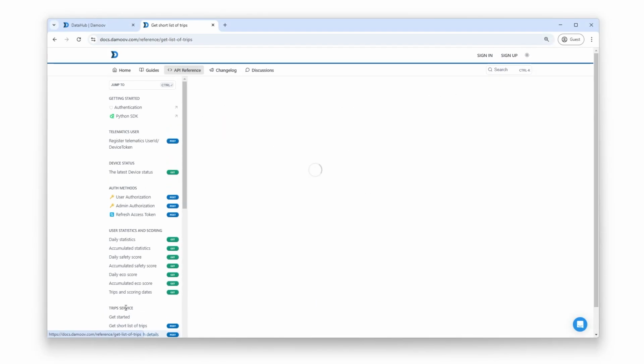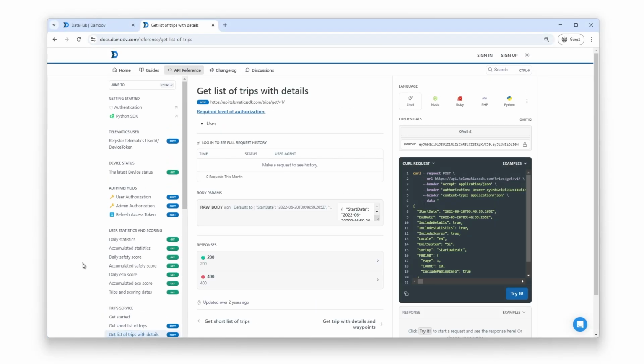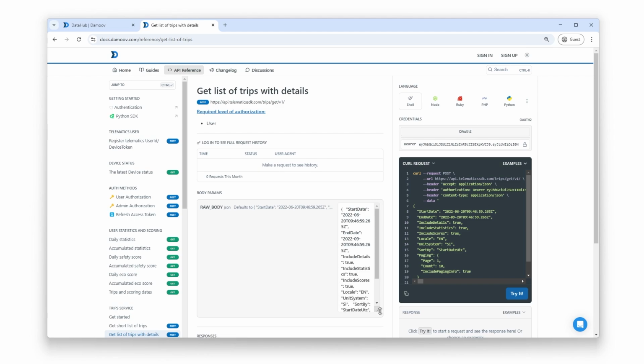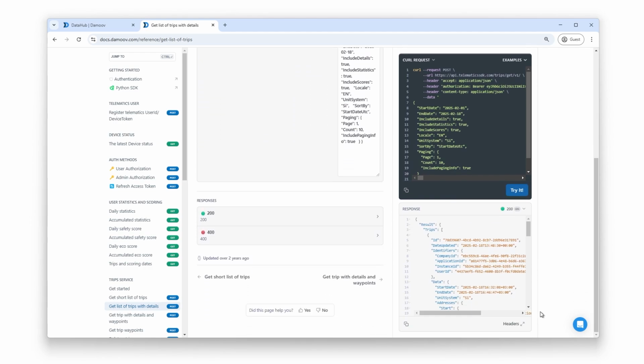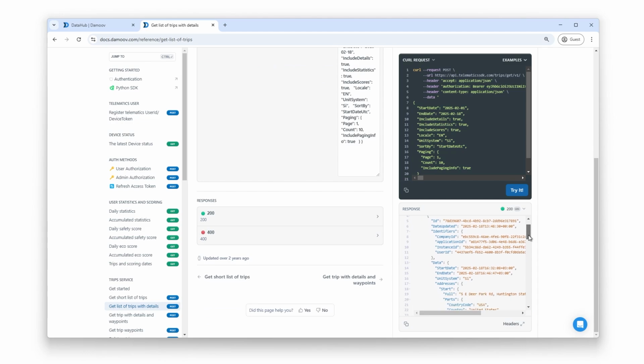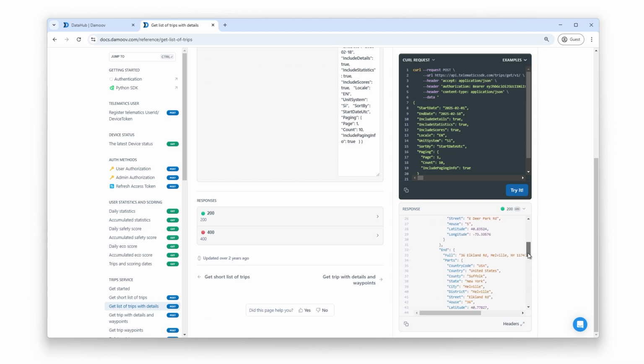If you want to access specific data, you can use the Get List of Trip Details tab. Insert the JWT token in the bearer field. In the input fields, set the time and specify other parameters. Click Try It, and you will receive the full statistics in response. When and where the trip started, scoring, etc.